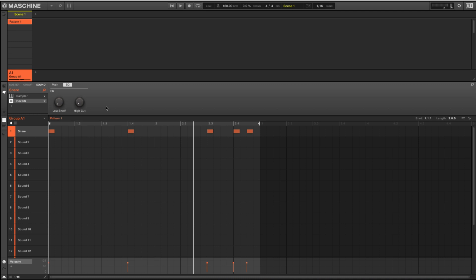While the room is best suited for snare drums, I find it useful for drums and other percussive sounds. Now let's take a look at the hall mode.